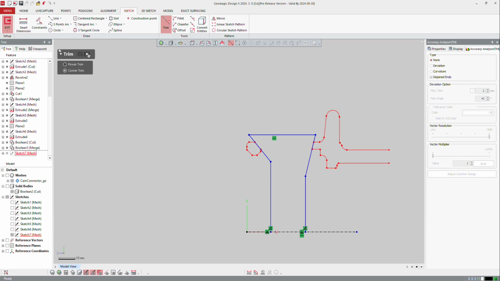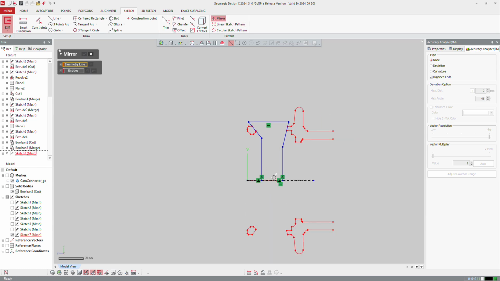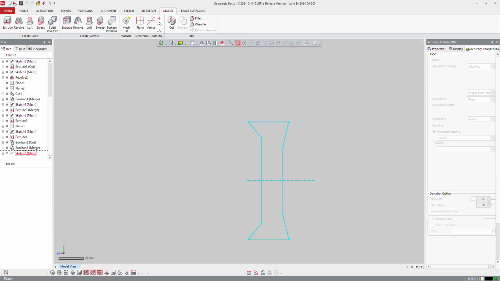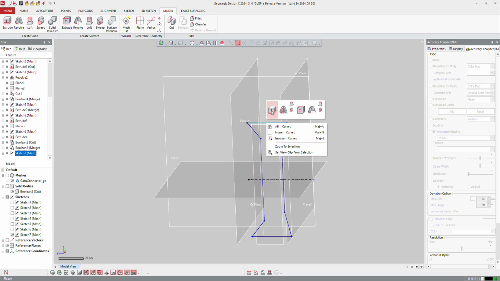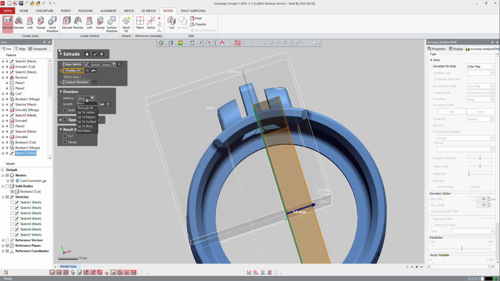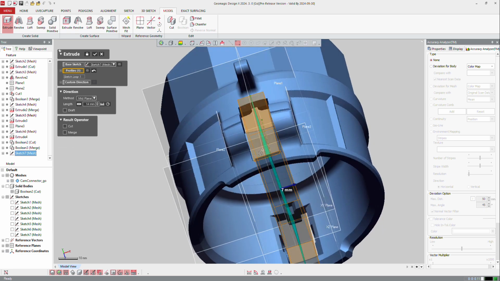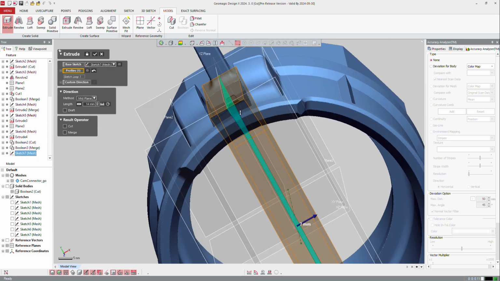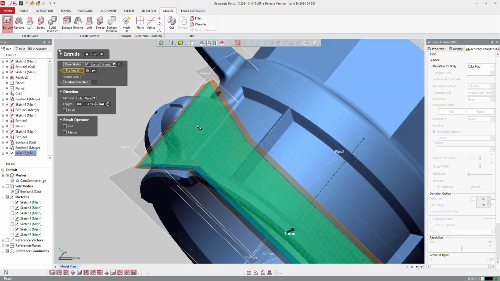Okay. And finally, I make a mirror using that symmetrical line, and the entities to mirror are going to be those entities. So it fits perfectly. Okay, and exit. Right mouse click here and extrude. So I will just check that I'm going to midplane. And of course, afterwards, you can always modify that.